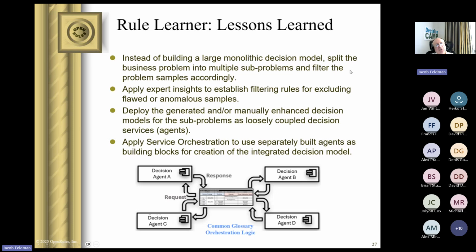Then you will have loosely coupled decision models, and you will deploy them as loosely coupled decision services or agents, and then the most important part becomes what people talk about: service orchestration. And service orchestration is also business logic that could be presented in business rules. We can invoke different services based on the service orchestration, or we can apply MCP to do this work. And this is certainly a very practical approach where we combine different tools to build working decision models.